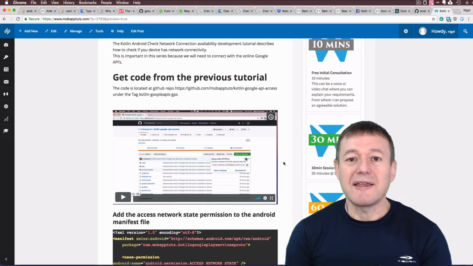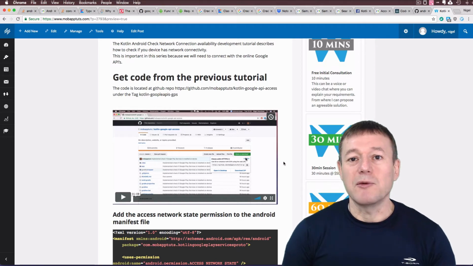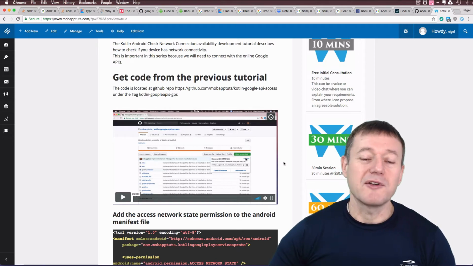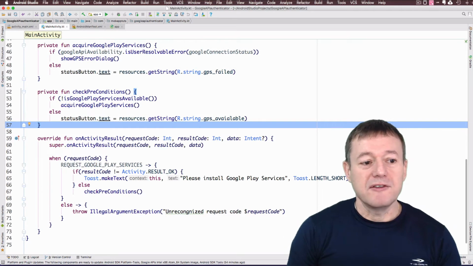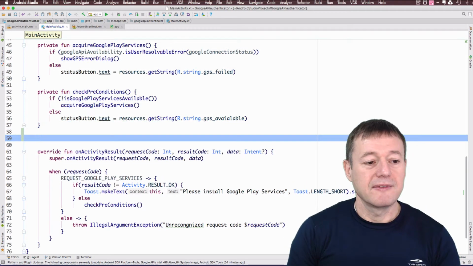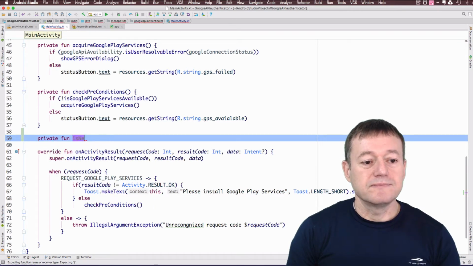Okay, anyway, we'll make a start on how to check to see if we've got network connection or not. So we'll go into our Android Studio. I am going to add a new function down here, and I'm just going to call it isNetworkAvailable. And it will return a Boolean type.